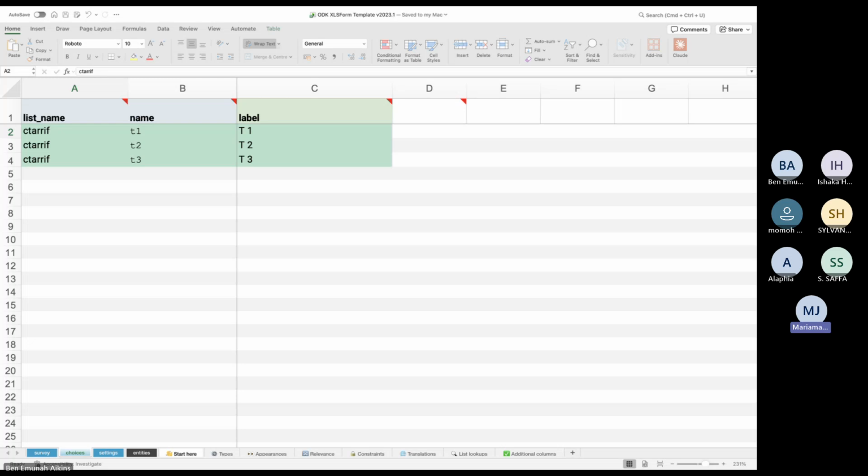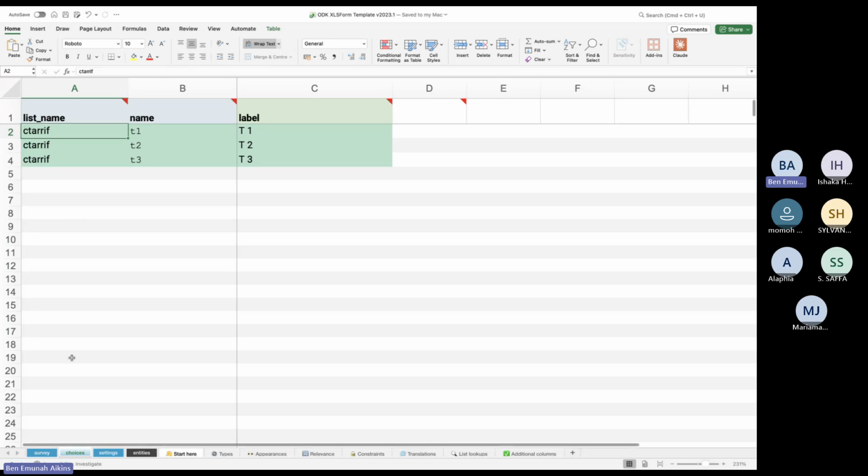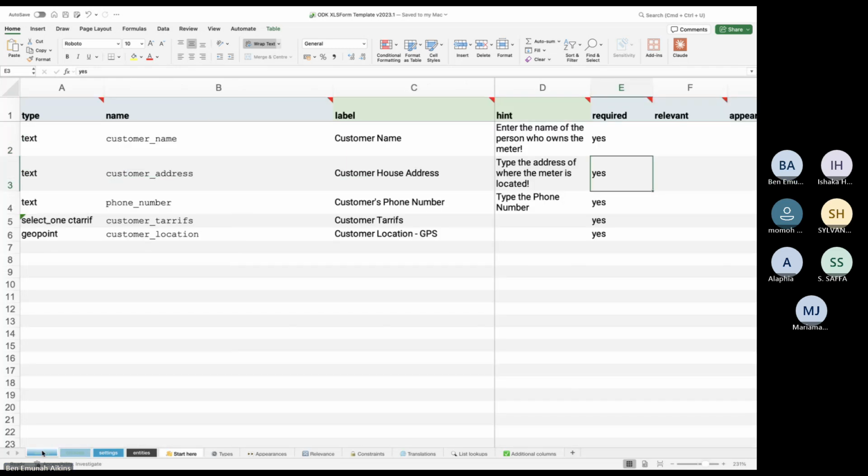Yes, Ben. So for the choices, if we have another role that requires choice, how are we going to input the data? Okay, give me an example. What other data point will require some choices? Give us one.